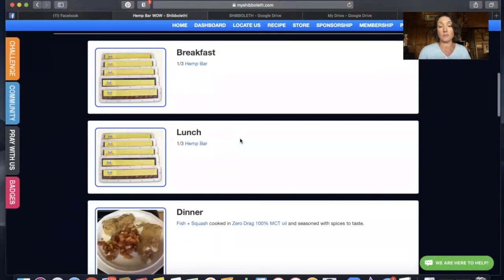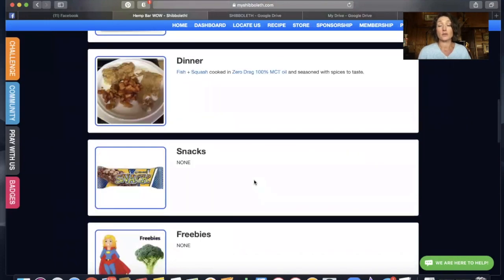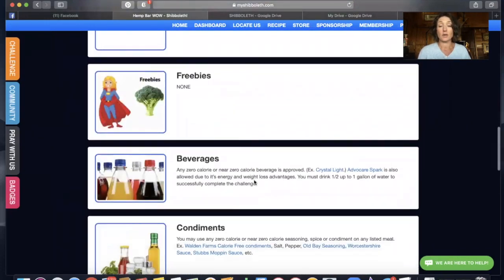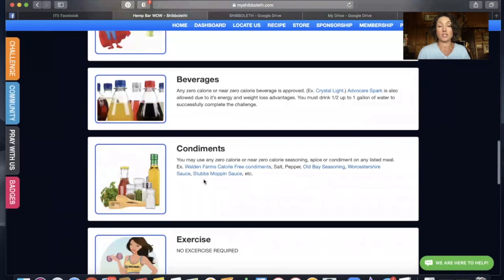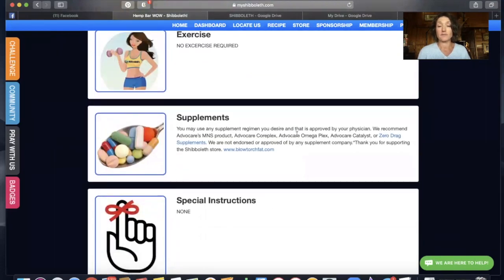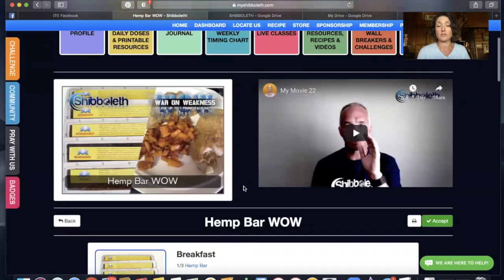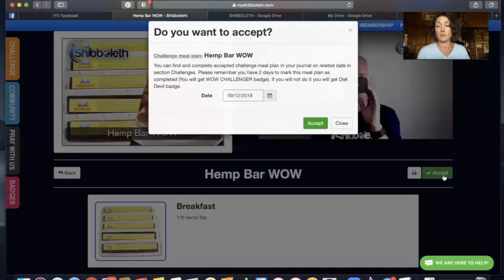Lunch is 1/3 of a hemp bar. Dinner is fish and squash cooked in MCT oil. So no snacks, no freebies, 0-calorie beverages. Pay attention here to the condiments that you can use. No exercise required. You can have the supplements, any regimen that you desire, and there's no special instructions. If you decide you want to do this WOW challenge, you click on accept.